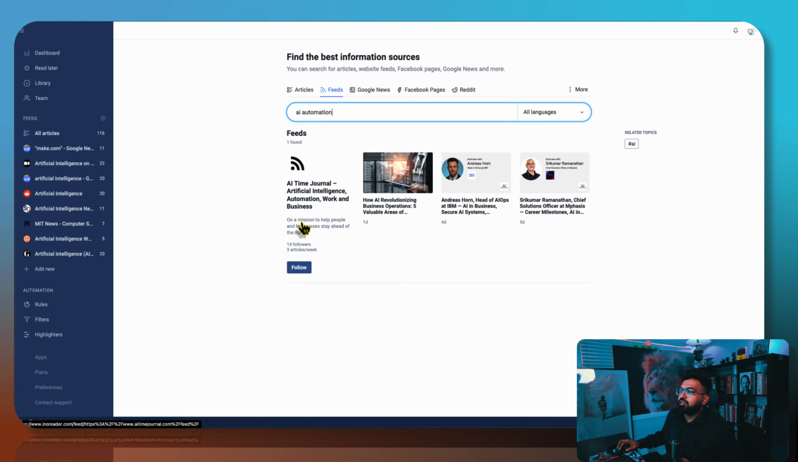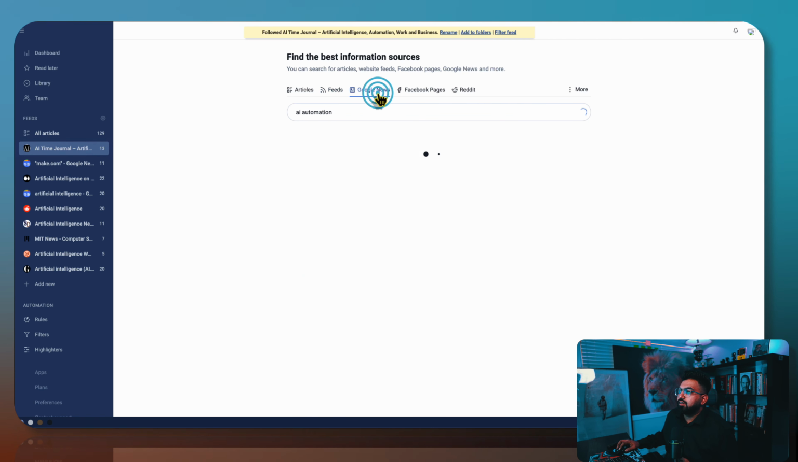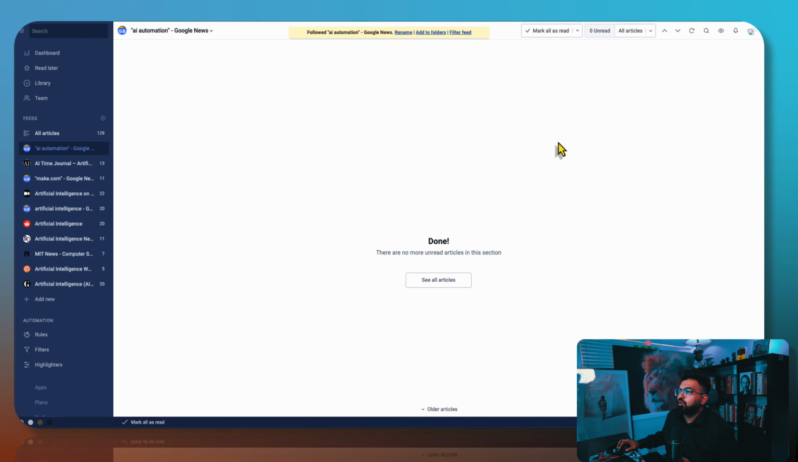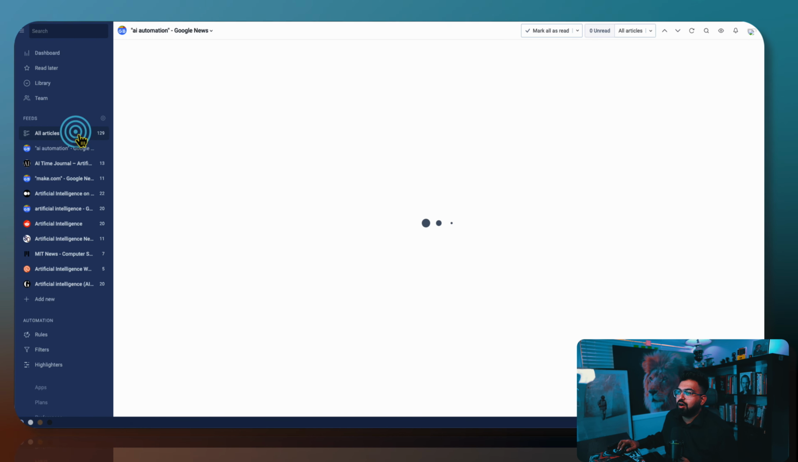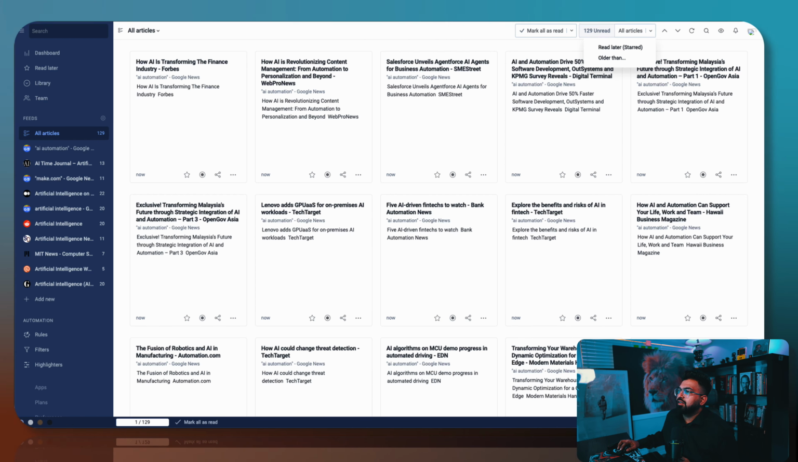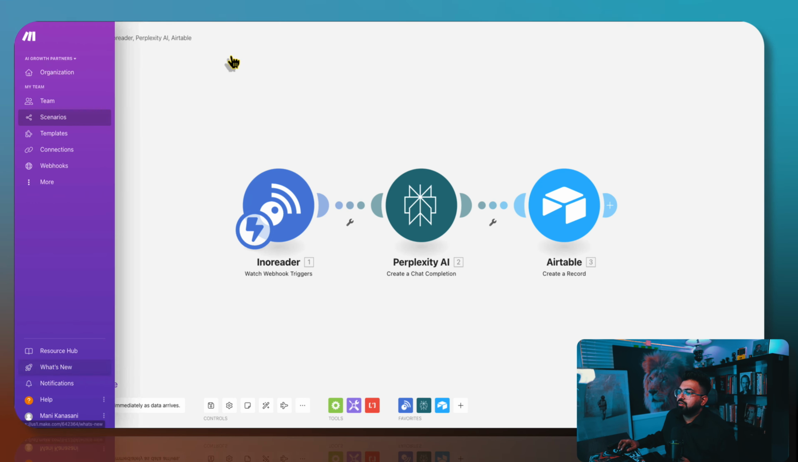So AI automation, I will follow this in Google News, follow this search. I'm following an actual search, so any article that matches that search term will show up in my, so all articles we have. Okay, let me see if that triggered anything. Go back to reader, run once.